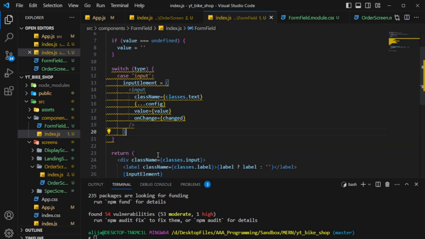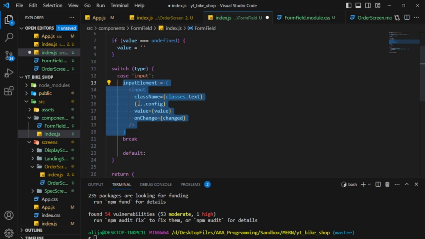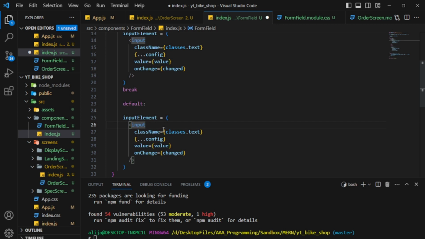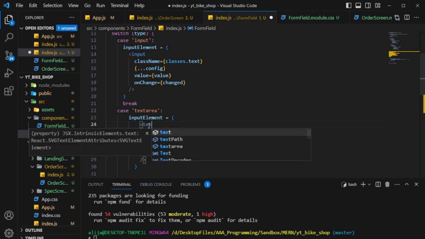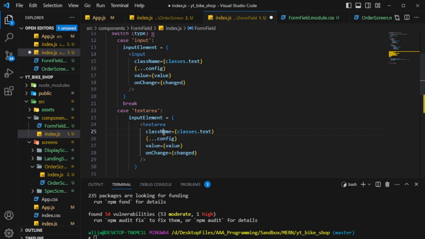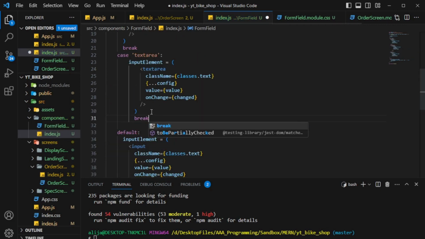Yes, we will do that now. So break. Create the default. We're going to set that to an input element with the class name of classes.text, we're going to spread through the config, set value to value, and then onChange to changed. Basically the same thing. One thing that we will do that is different is we'll create a case for text area. And then I'll paste that in, but I'm going to change this to a text area element. And then the class name, config, value, and onChange property all need to be there. Yes, and then add break after that case.